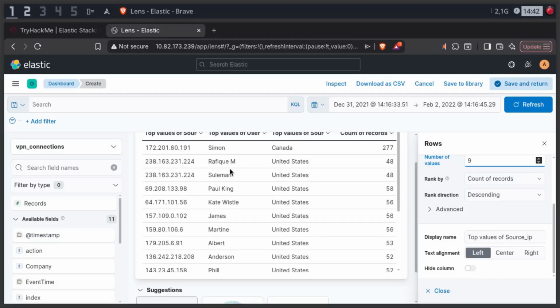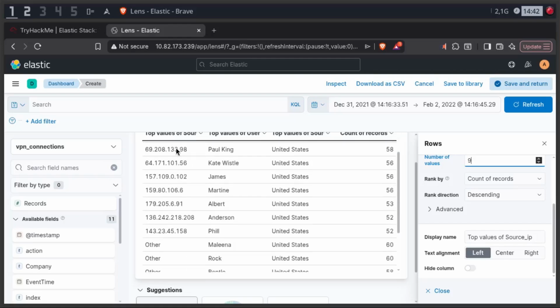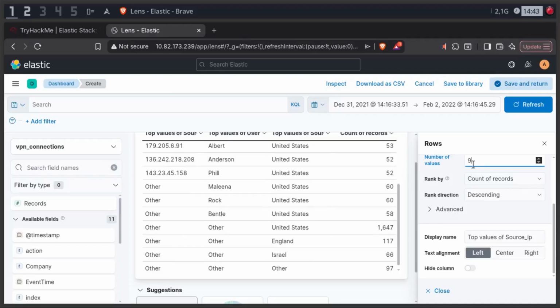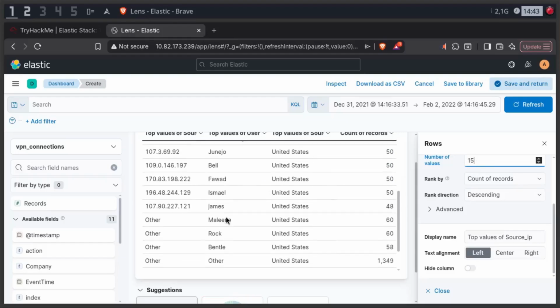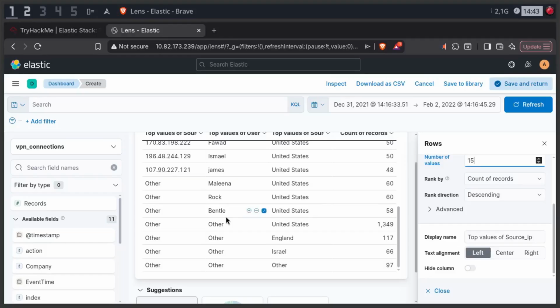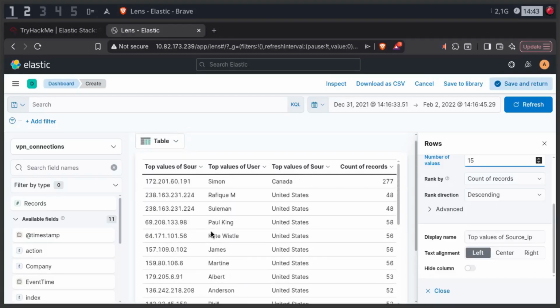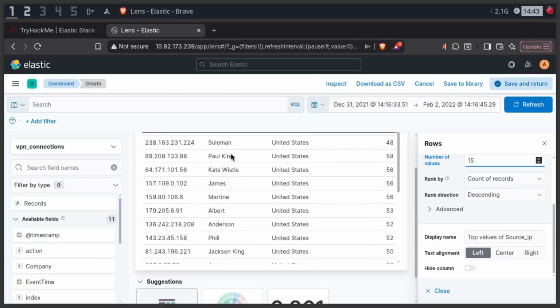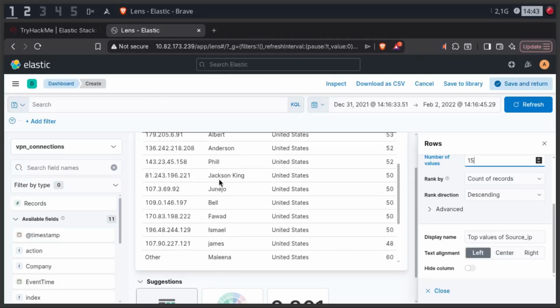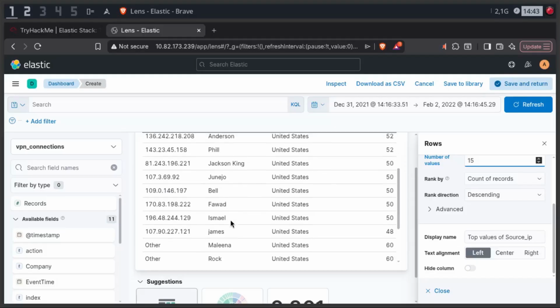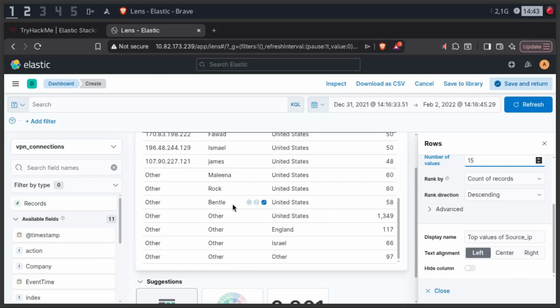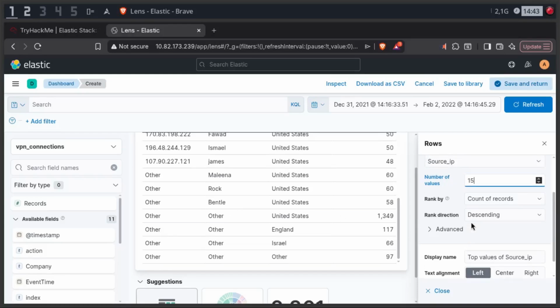Did I even do anything, or did I just do nothing? Oh, it does show more. It does show. What if I do, why did it go to 9? What if I do 15? Okay. James, Phil, Jackson, Junijo, Bell, Fawad, Ishmael. It should show everyone, I think, not just the top 5.